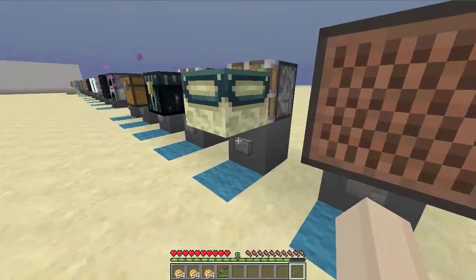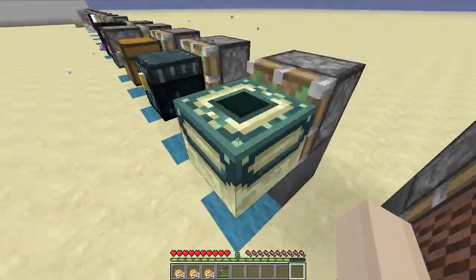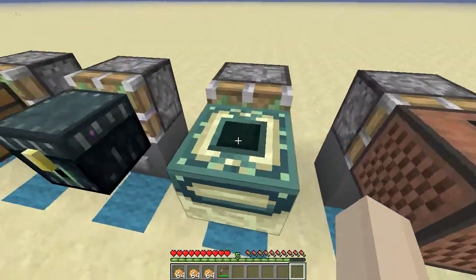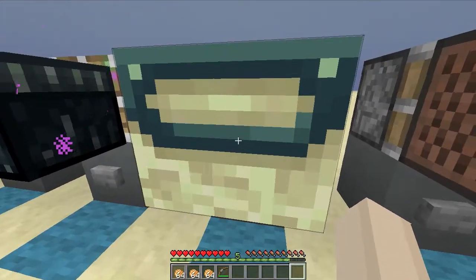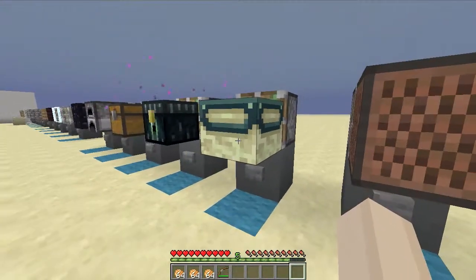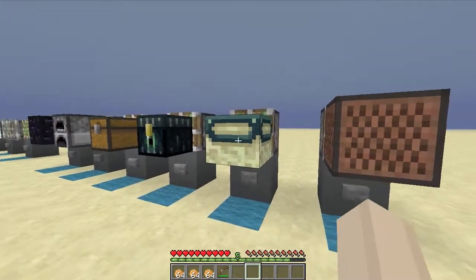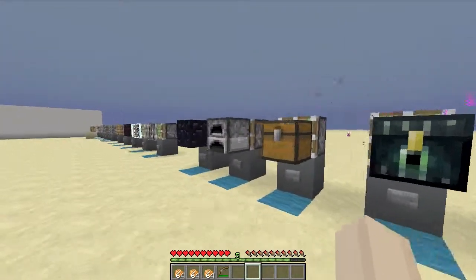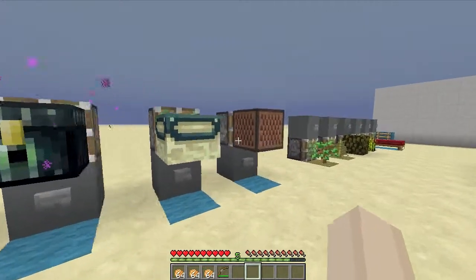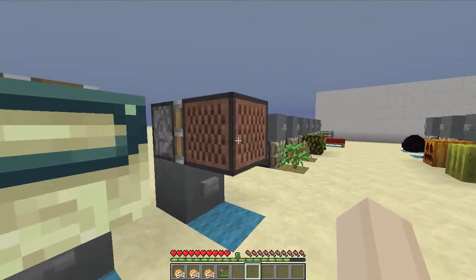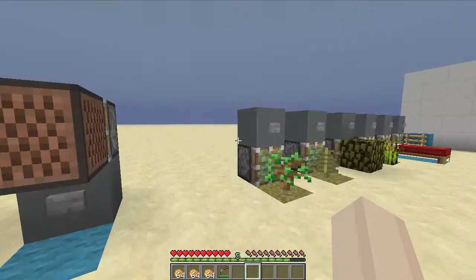I believe you can't push the end portal, and I believe that's because you can put what's called an ender eye in there. Any block that can hold an item can't be pushed with a sticky piston, and the same with the jukebox. You can't push a jukebox with it.